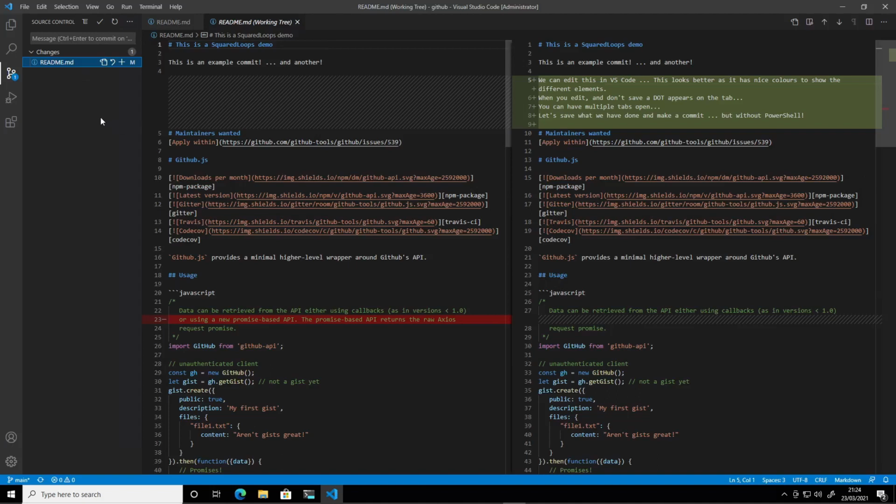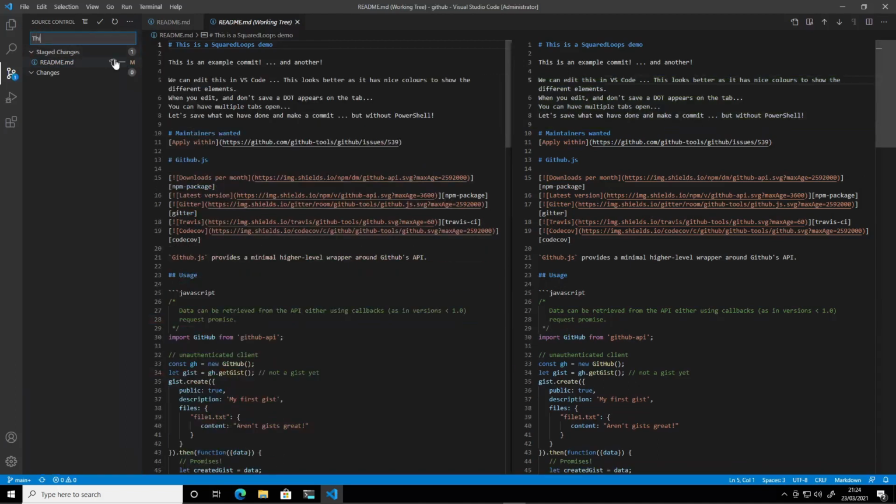We can stage the file by pressing the add symbol, and then to commit we type in a message as we would before with the git add, the git commit messages. When we have finished creating our commit message, we simply click on the tick above the text box. This will commit the message to the local machine.